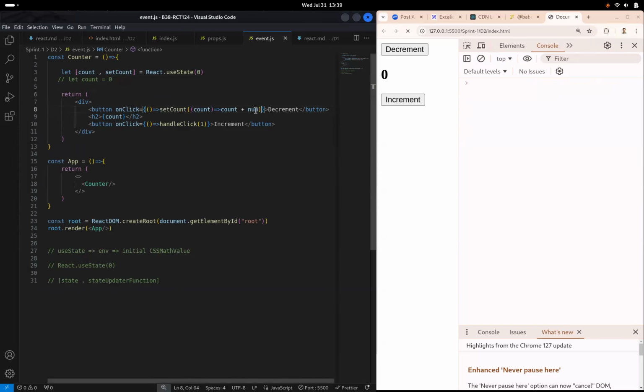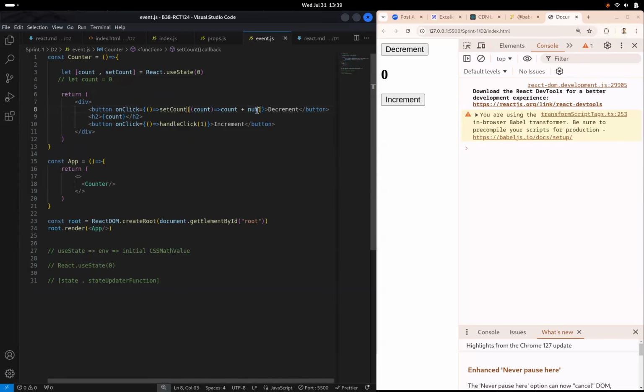So put the function in. Rather than num, what you can do here is count - 1, and over here again the same thing, you will do count + 1. That's it. There you go. You can increment it, decrement it however you want.